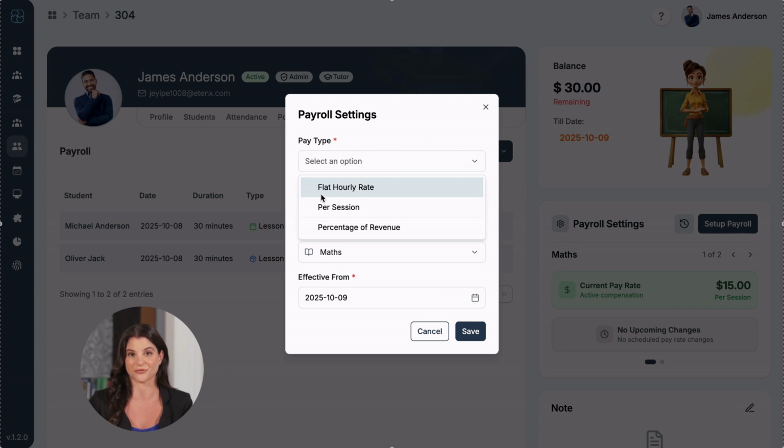Seemi gives you full flexibility. You can choose from 3 pay types: flat hourly rate, per session, or percentage of revenue. This ensures your payroll structure fits your organization's model perfectly.